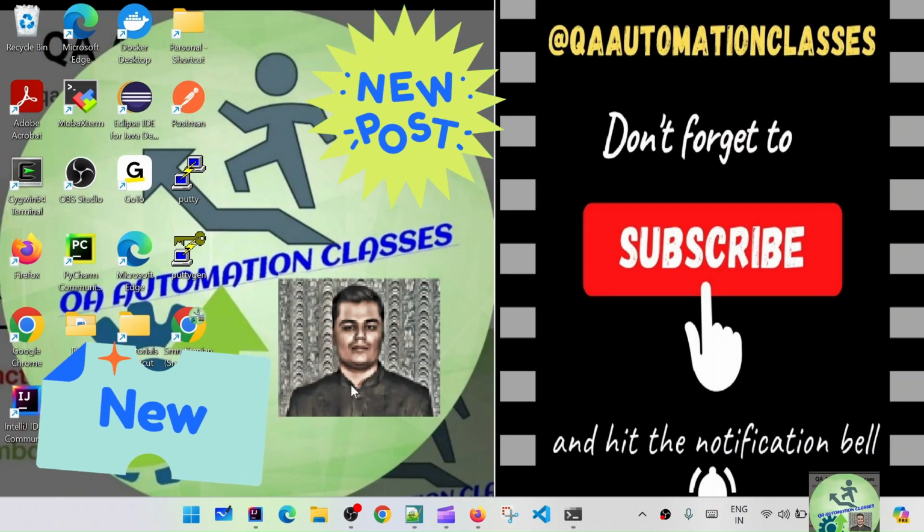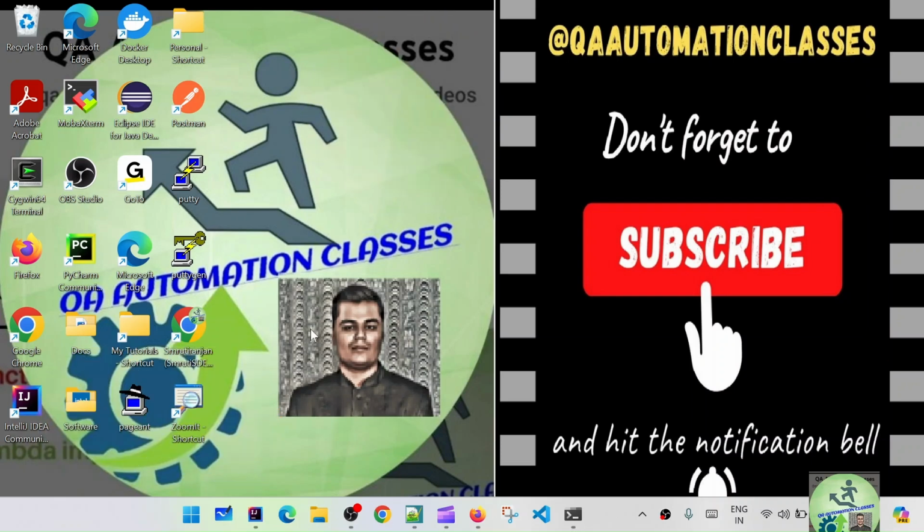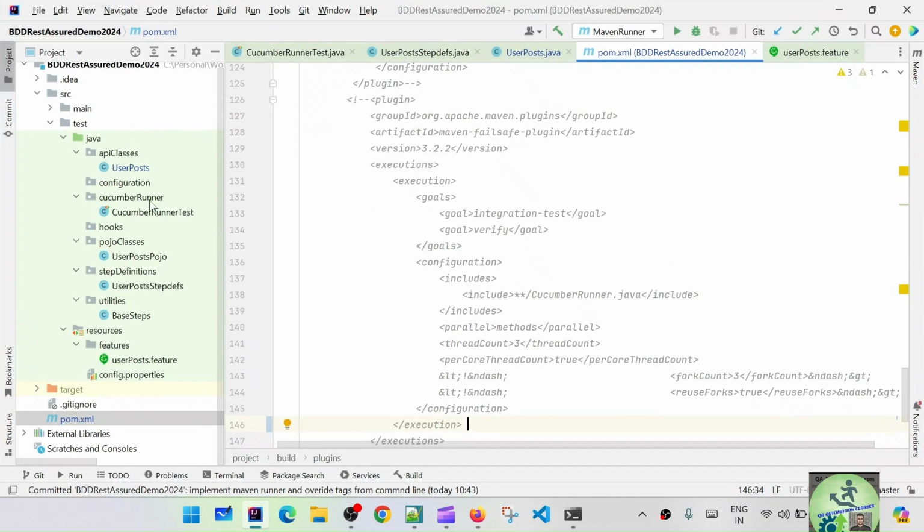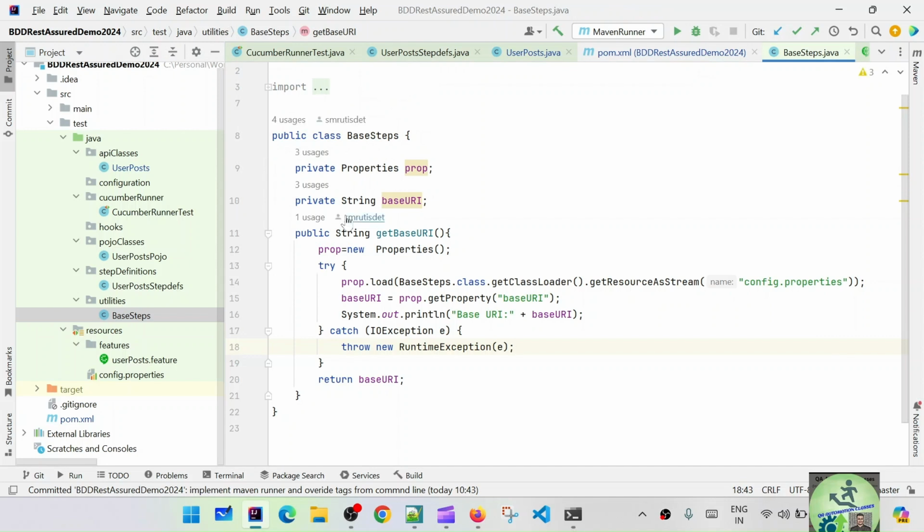So today we're going to look into the log4j2 implementation into our existing framework, right? If you see in our automation framework, everywhere we have been using system.out.println. Let's see, system.out.println base URI plus base URI. So what's the problem with this one?